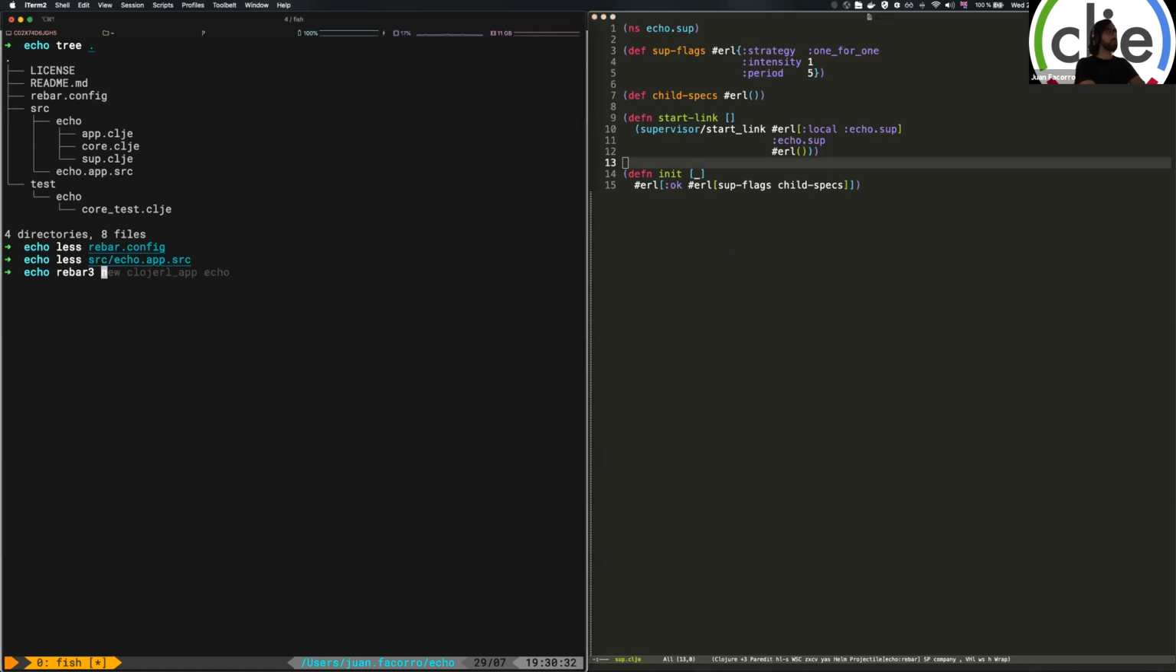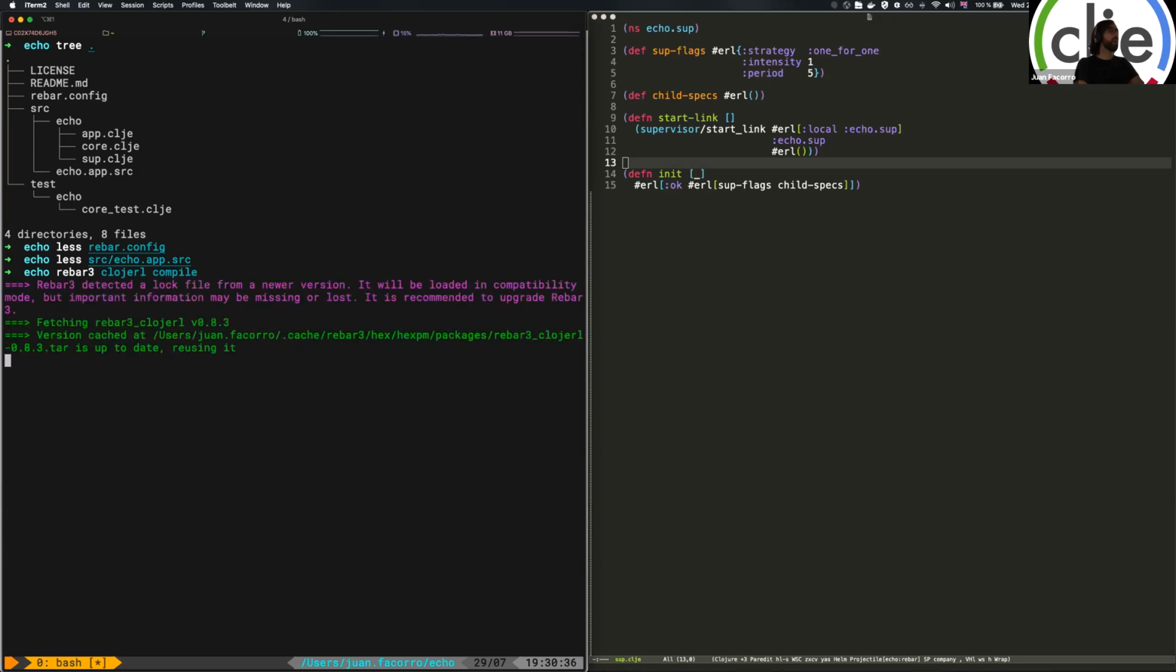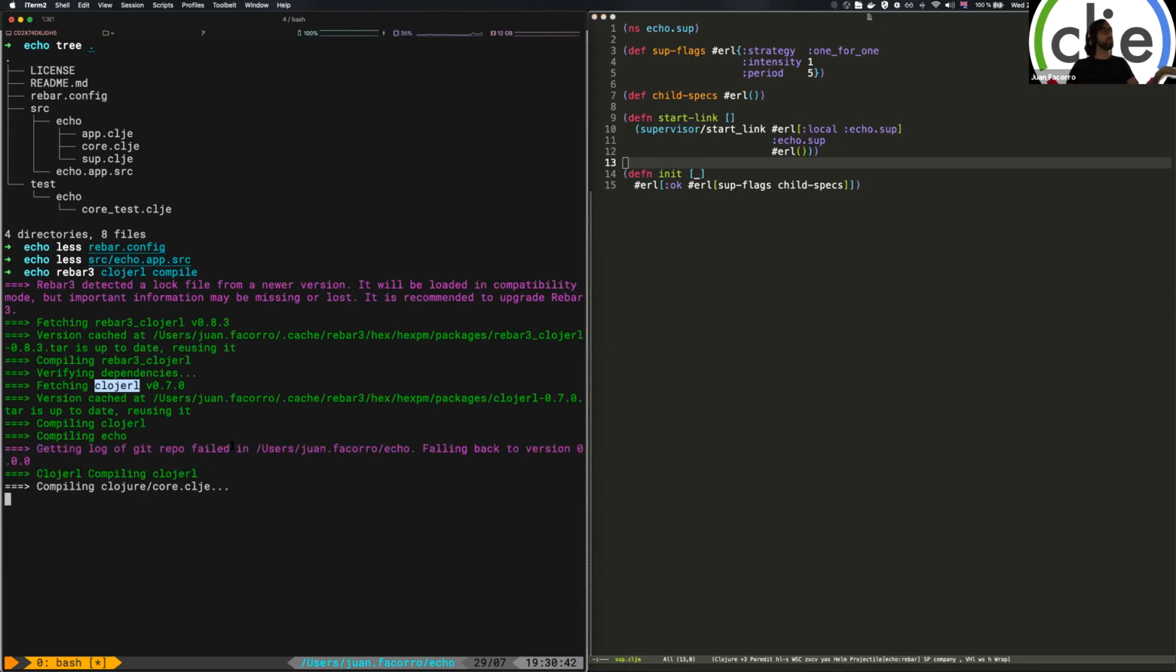So we can compile this now with the rebar3 clojerl compile, and we will download the Clojerl dependency, and it will compile Clojure. Since Clojerl is a dependency, you will have to download it and compile it the first time, but compilation is incremental, so it won't have to compile it every time that you change something. And I can show you how that works.